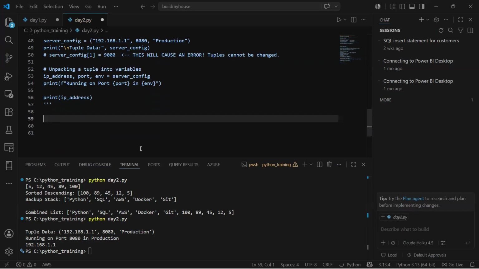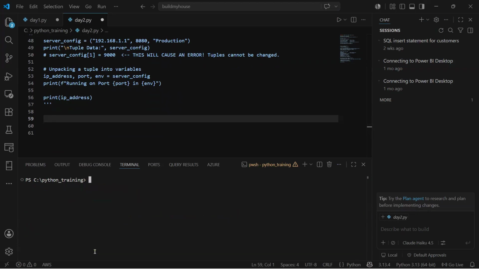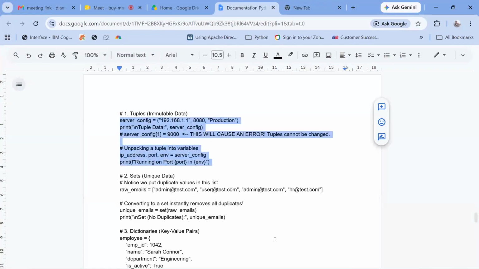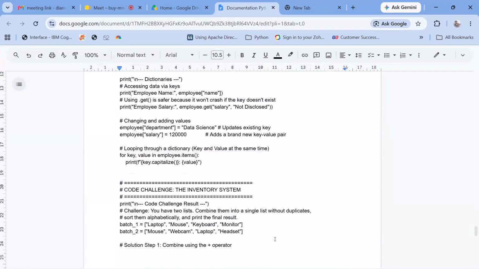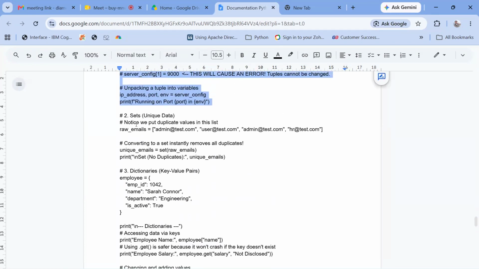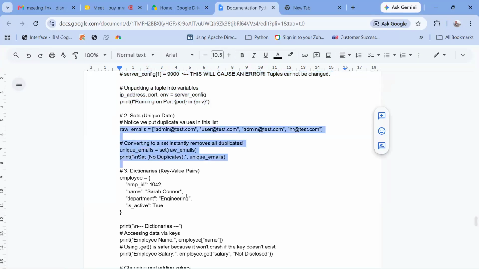Okay. Now let's take a look at another example. So before that, let me just clear everything. In this next example, we'll take a look at sets. Just like we have tuples, we also have something called sets.